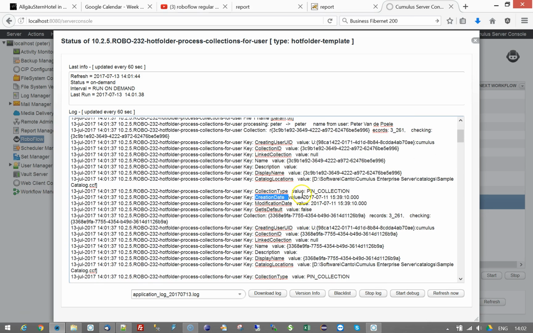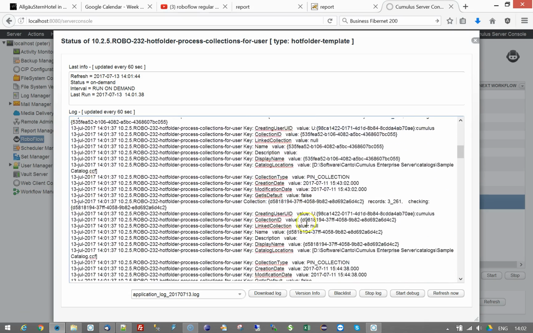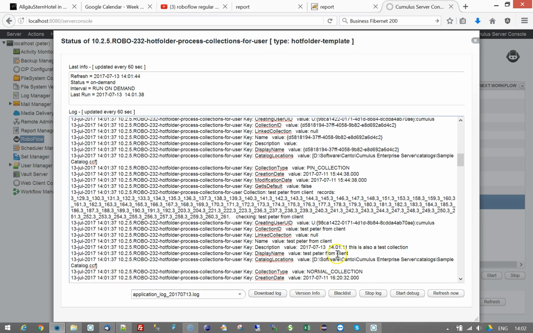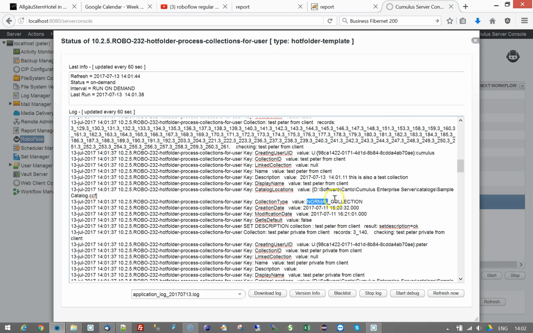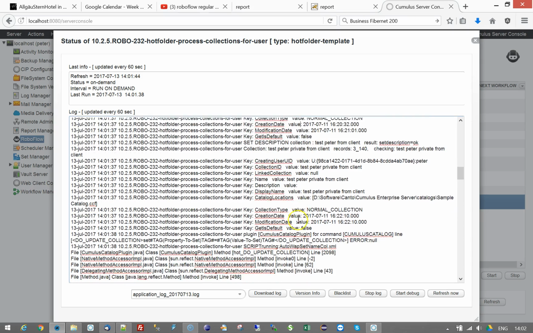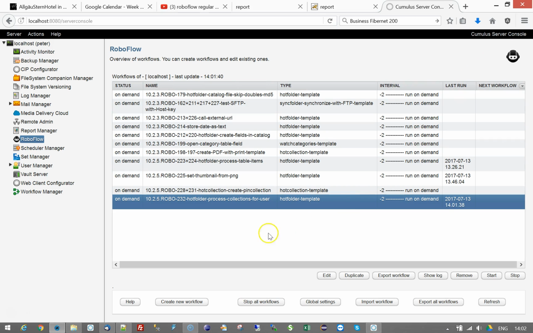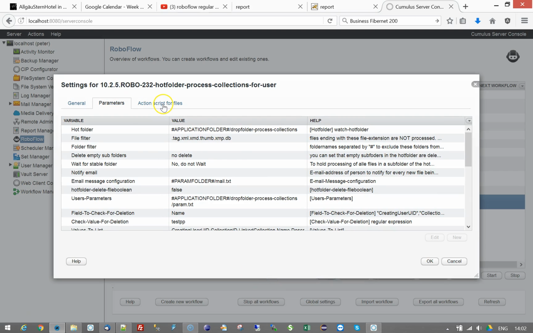So this is a pin collection, as you can see, the creation date, the modification date, and all the information can be outputted. But it can not only be outputted. Here's a normal collection, for instance, and all this information can potentially also be changed. And so you can decide to change values in such a collection by an action called set collection value.